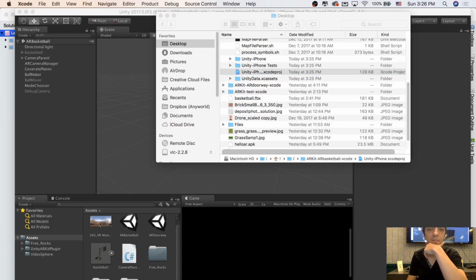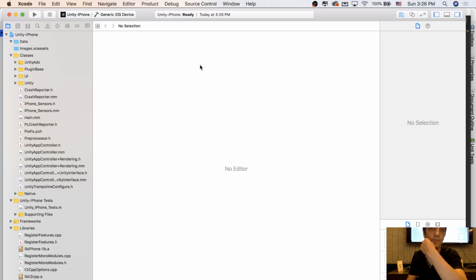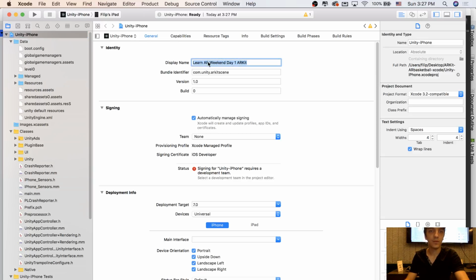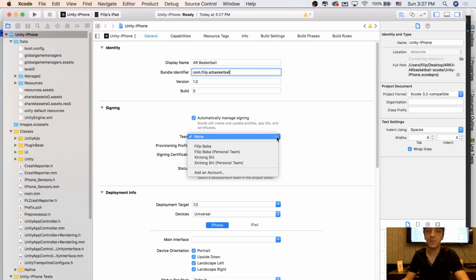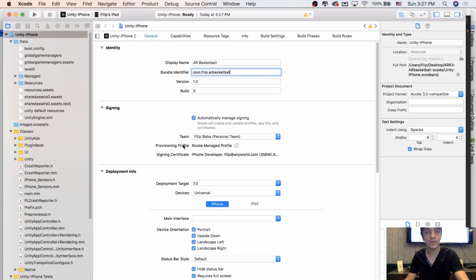All right. So in Xcode, you just do, on there, basket. Put your name or company name, .airbasketball. Select your team, your personal team, and run.